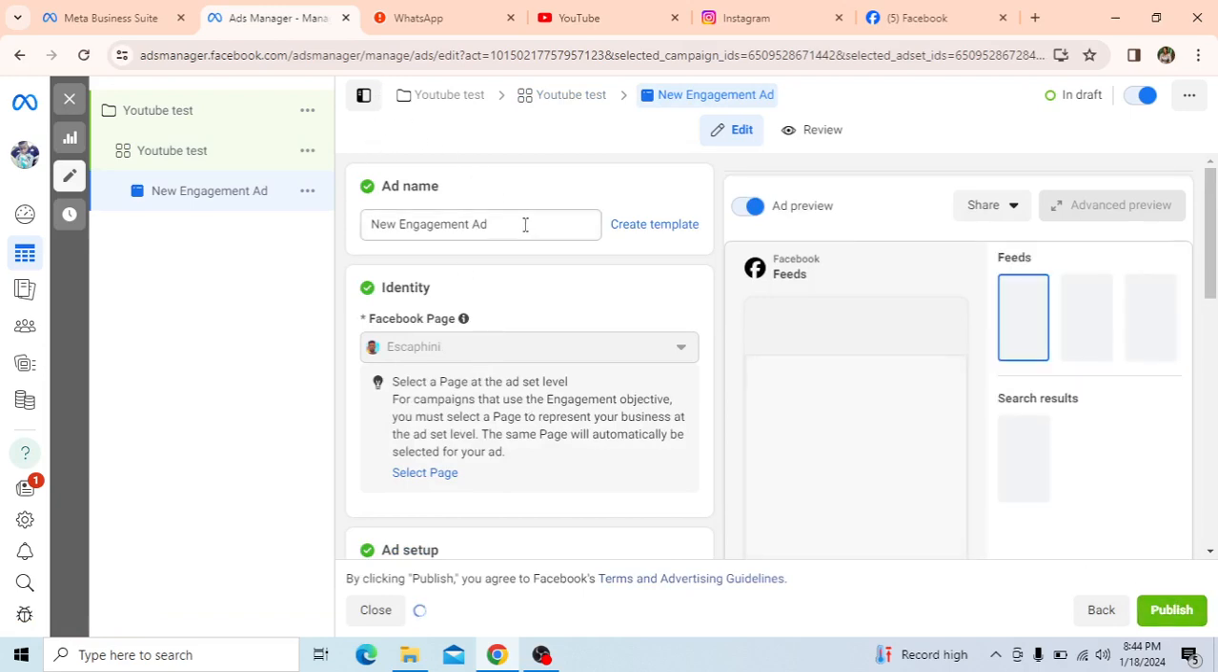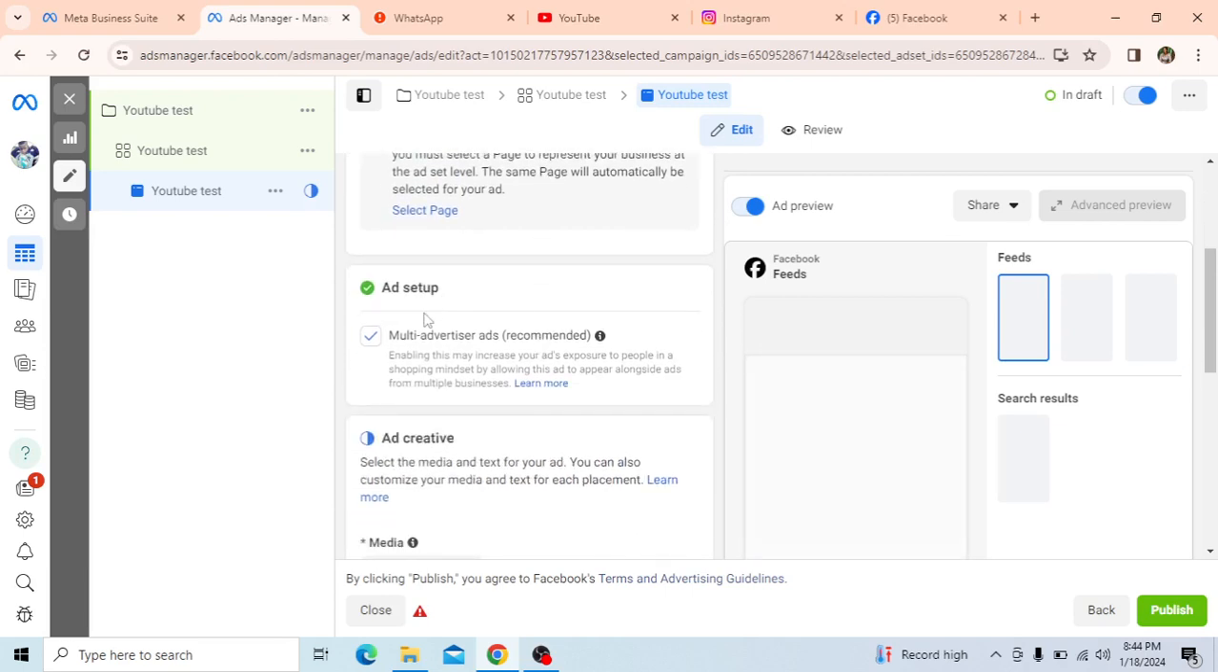The last stage, ad name. We're having the same name. YouTube test. Facebook page should be a Facebook page, right? Select the page you want to run your ad. Ad setup. Now, I'll always advise you not to tick on that. Multiple advertiser ads.